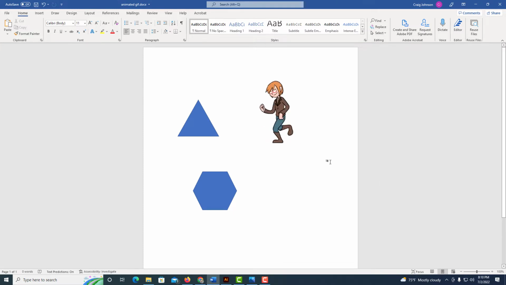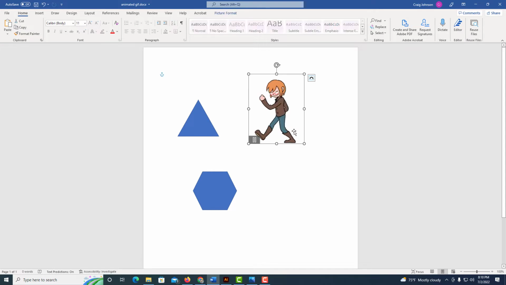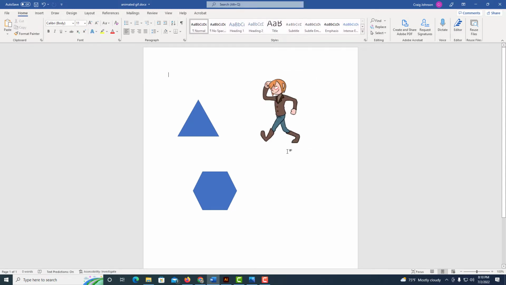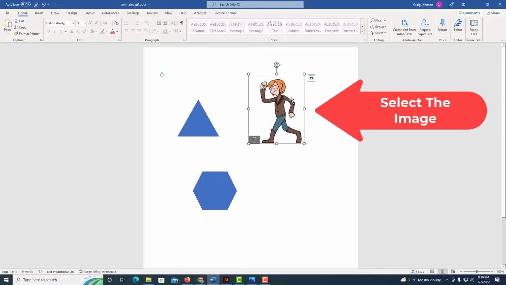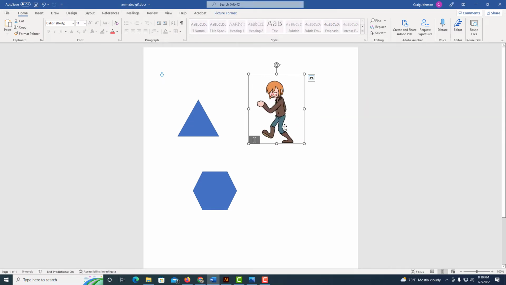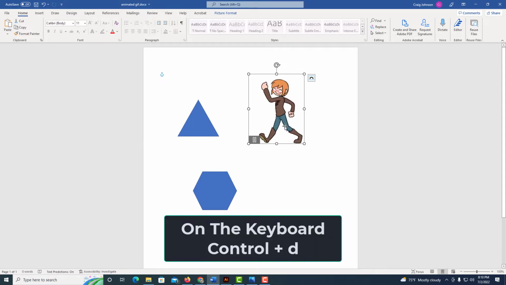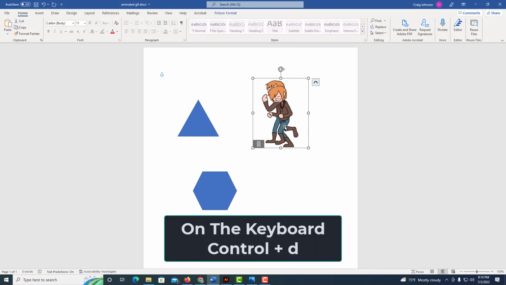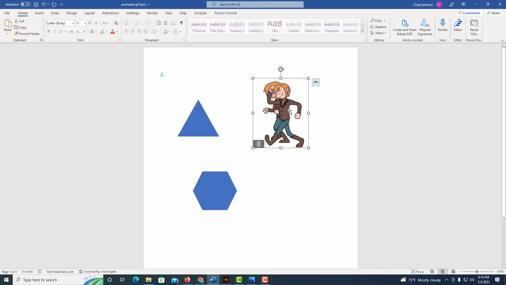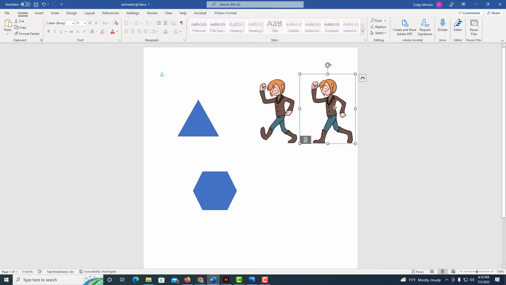And to duplicate shapes or images, this right here, I have an animated GIF file. You could use any type of an image file, but this happens to be an animated GIF. To duplicate that, all you have to do is select it to where you have the bounding box around it. Make sure it's selected. And then you just press Control and D on your keyboard. And as you can see, now there's two. It'll kind of overlap each other. And I can do it again. Control D.